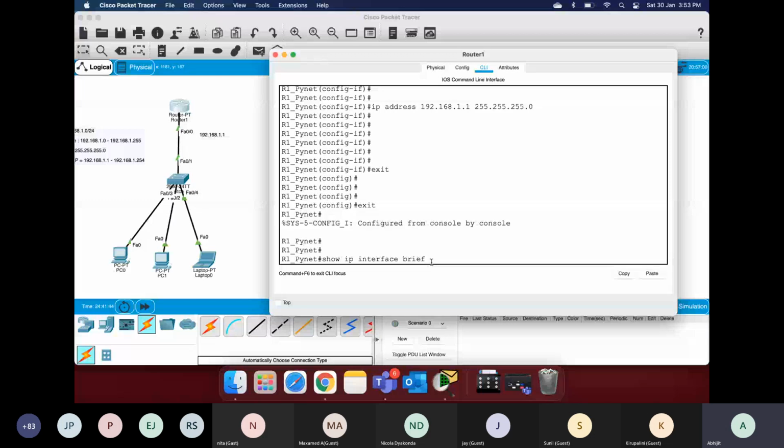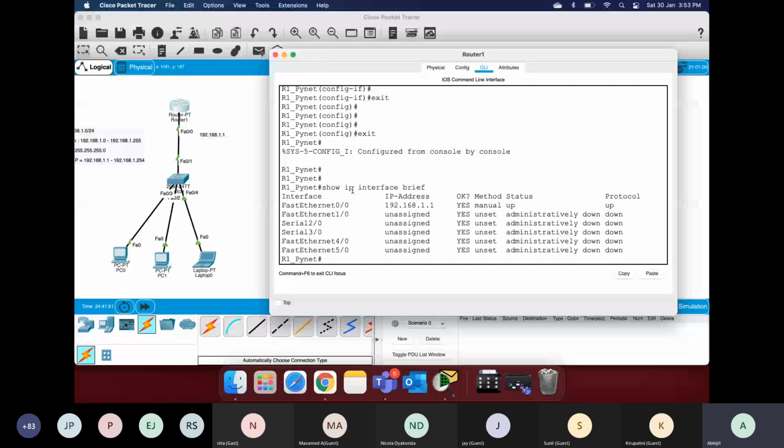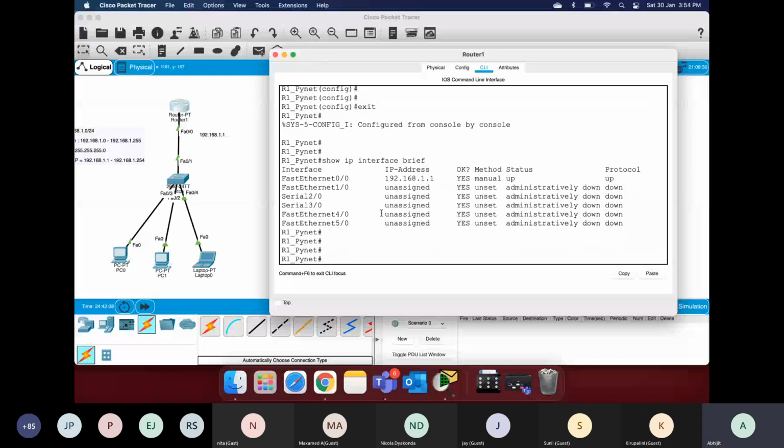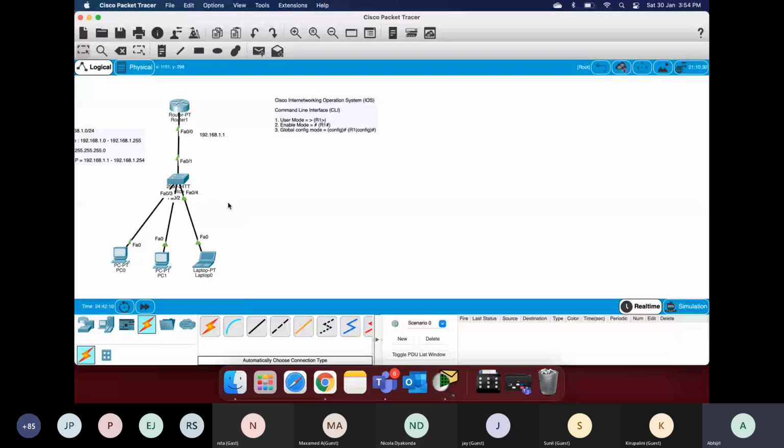So when I go into the enable mode, then I can use a command that says show ip interface brief. And as I hit enter, you can see the same output over here: the list of interfaces, the IP addresses configured on them, and then the status. It says up, up, and the others are administratively down. And then after that your router configuration is complete.